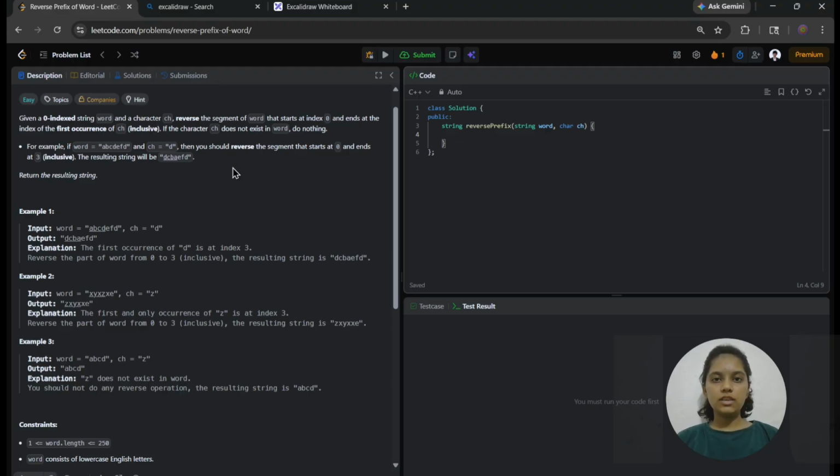So now let's check example 1. Here I have given a word string and a character D. I have to start from index 0 and check until the given character D is found. Here I am getting this substring which is ABCD. I have to reverse this string so it becomes DCBA. After that I have to add the remaining elements which are EFD, and return this resulting string as the output.